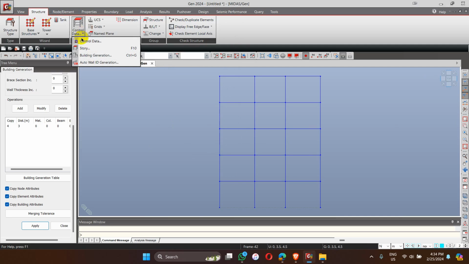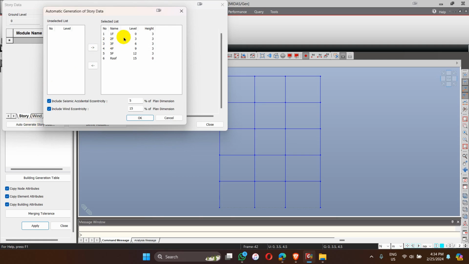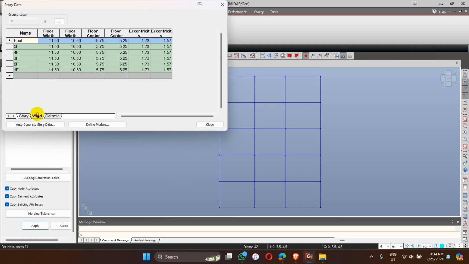So again, go to story. We see here the ground level is 0. We have already set up this, and let me click auto generate story data. So the data will be automatically generated according to this model, and which includes 5% of line dimension accuracy for inclusion of seismic accidental eccentricity and 15% for the inclusion of wind eccentricity. So let me click OK.